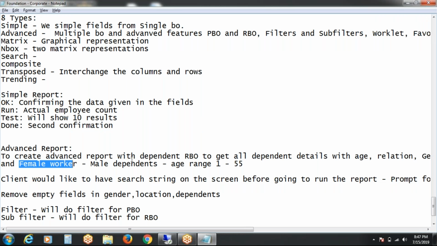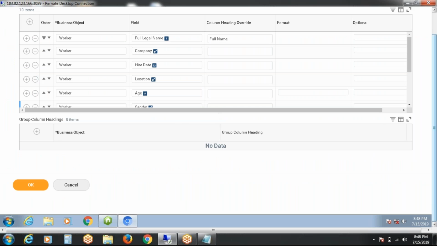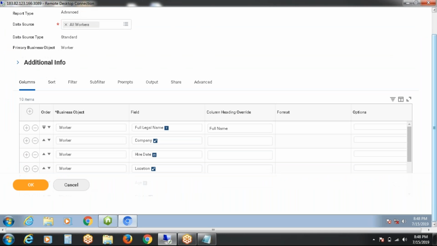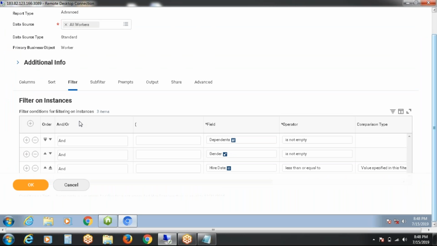So I have given the task. What is the task that I have created? I have created an advanced report with basic details, along with the dependent related business object. For dependents, I have taken age, relation and gender. Also there is a filter condition: female active employees with male dependents. For that, where do you need to go? First of all, you need to go here to filter the gender condition.